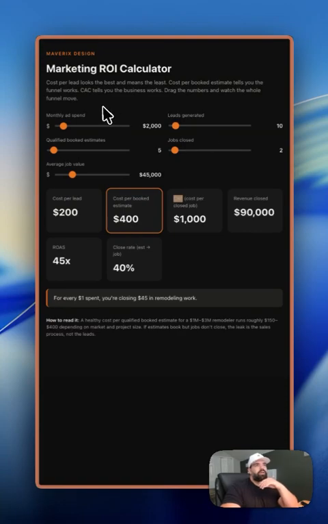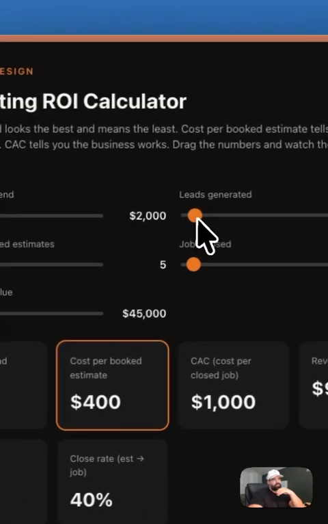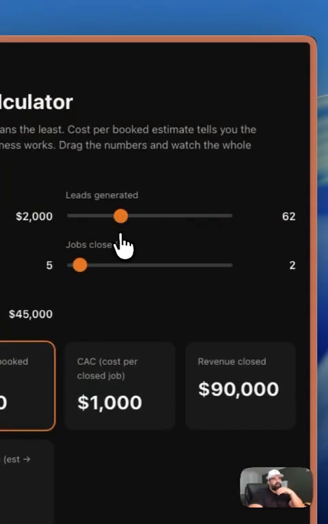All right, so here's a quick calculator that we use with our clients. Right now, it has your monthly ad spend, leads generated, jobs closed, but these are the numbers that really matter most. The CPL is something that agencies and people love to throw around, like, oh, my cost per lead is $10. That's cool. Doesn't really matter, and I'll show you why.